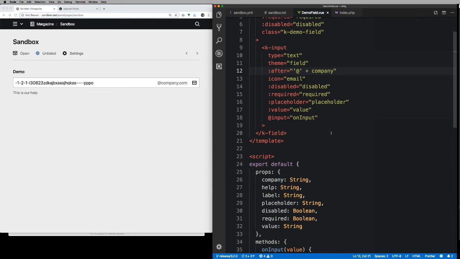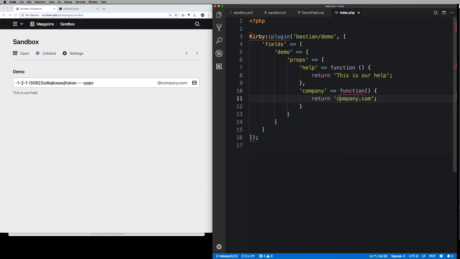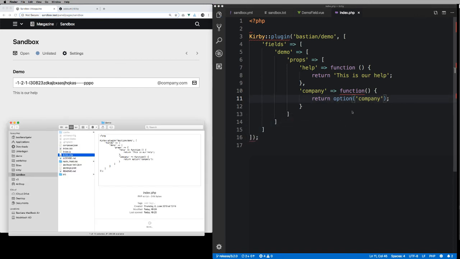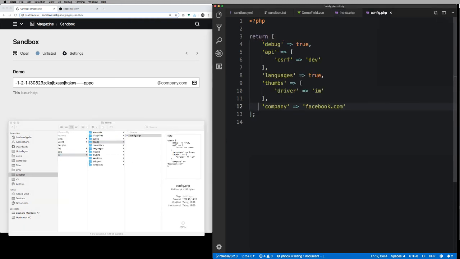So yeah, why would we do this? Why would we get this from the backend? This seems kind of weird, but it totally makes sense as soon as we start using, for example, the option helper from Kirby, and then we can get this thing from the options, from the config. So we would load it from the config file, for example, and then if we have a look at our config file, I think I even passed it in there while testing this.